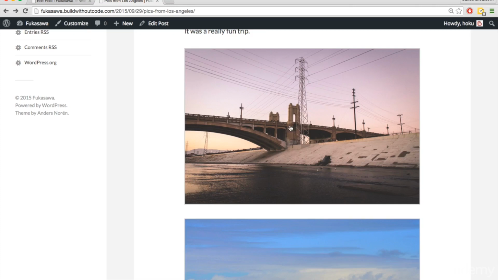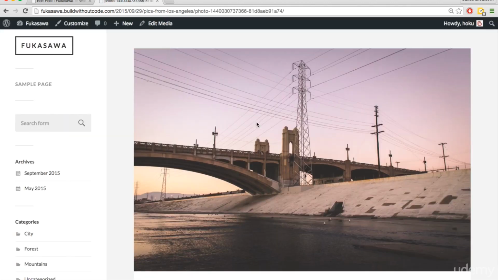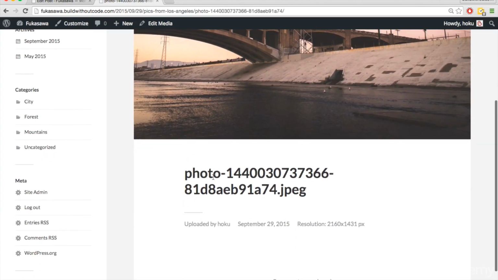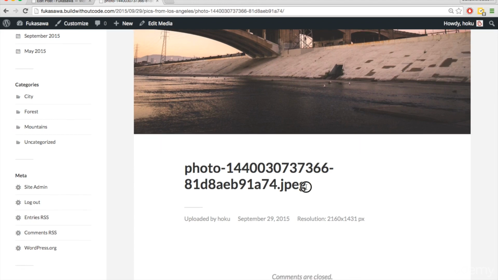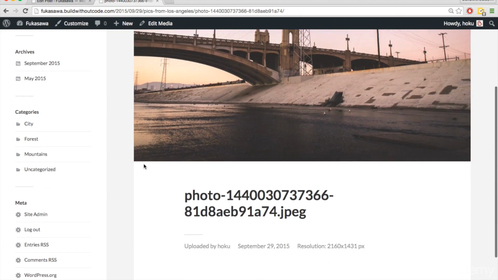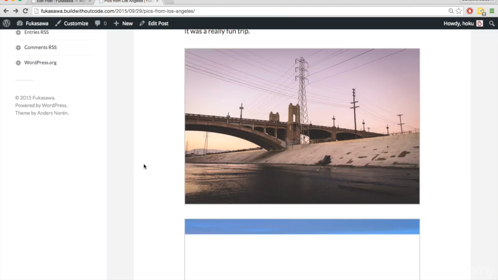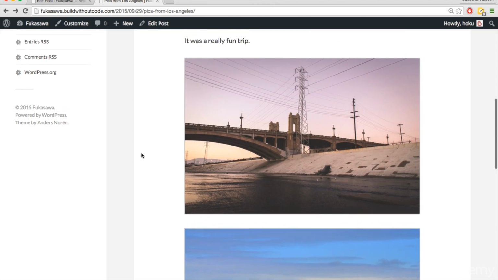Now, if you were to click on one of these images, what this theme does by default is it creates kind of its own page for each image. And the name of this image, when I uploaded it, was pretty much just some random text, so it's not super desirable. What I would really like is to have it pull up a Lightbox.